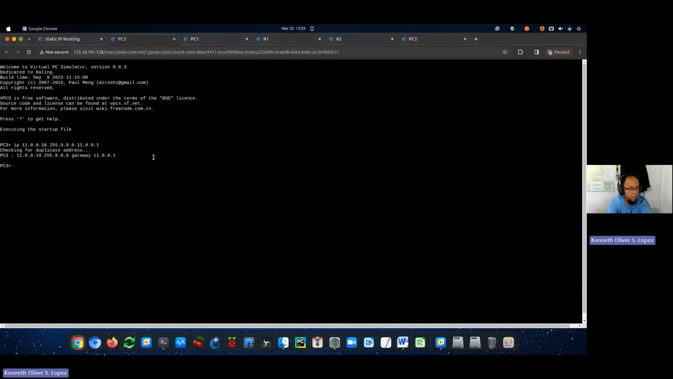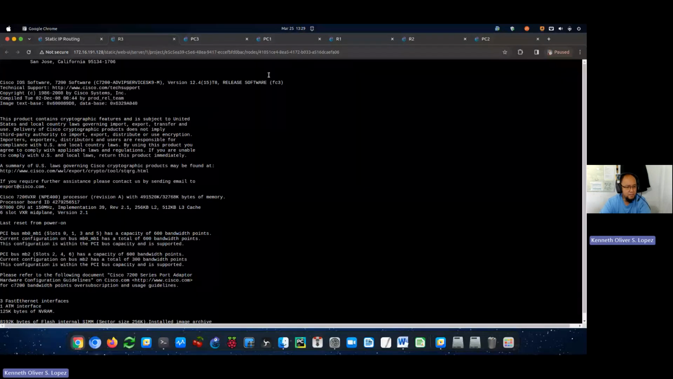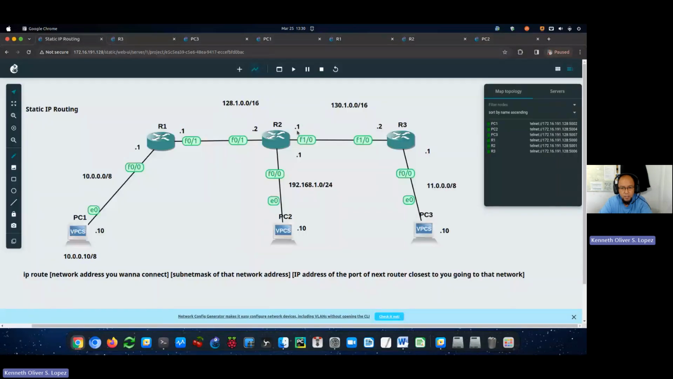Okay. Ping 11.0.0.10 works. Point 1, syempre wala pa kasi yung router natin hindi pa gising. Yung PC3 R3. Kailangan natin si R3. Before that, punta muna tayo kay R2. R2, i-configure natin tong part na to.